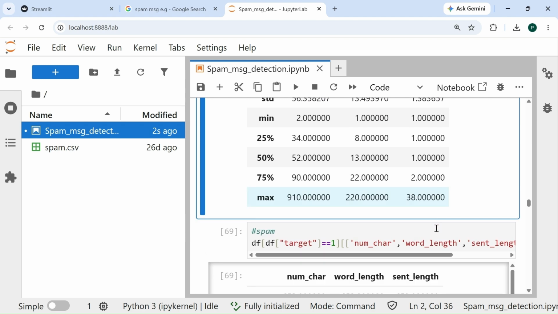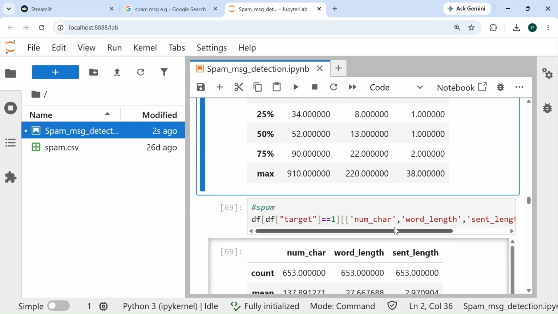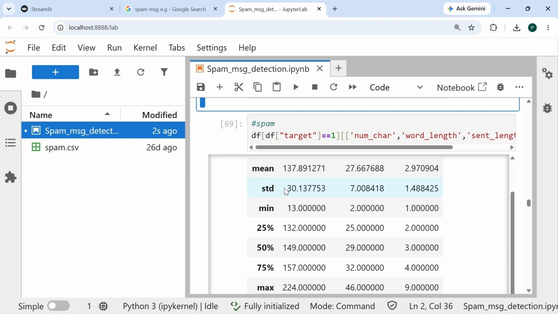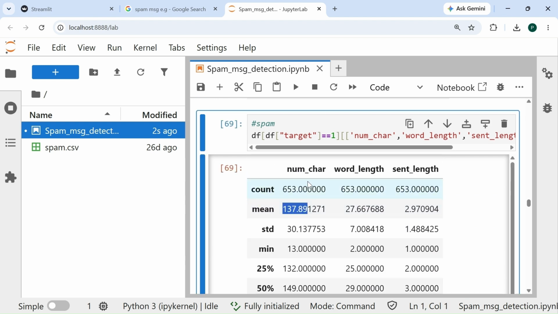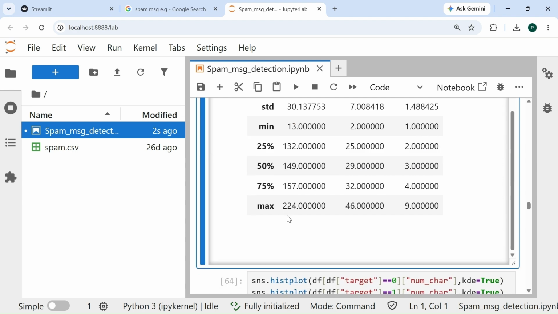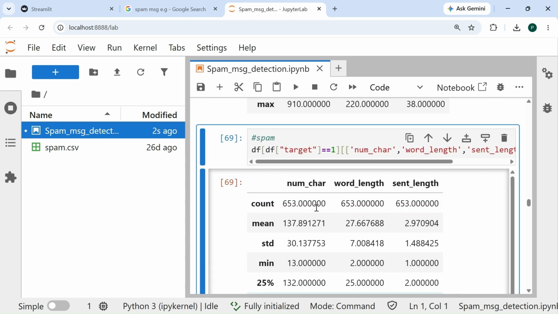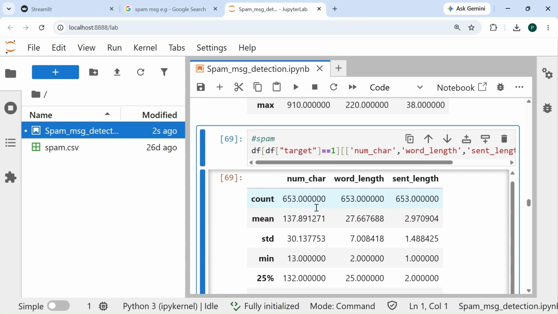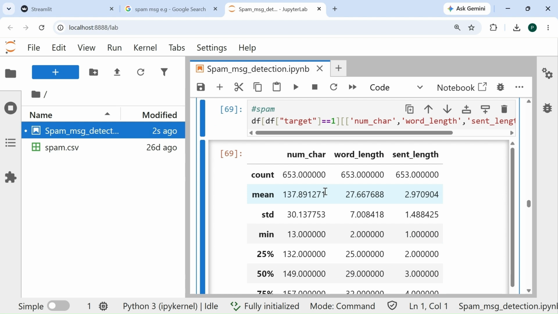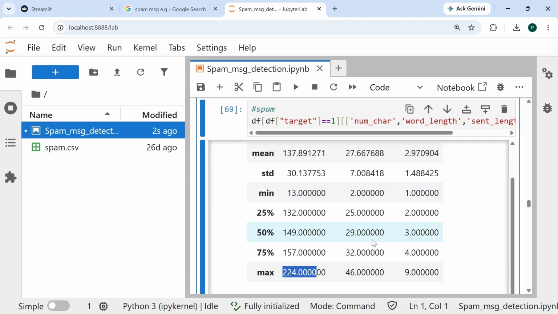Now let's check for spam. For spam, on an average 137 characters are used, 27 words are used, and approximately 3 sentences are used within the message, and the maximum is 224 characters here, 46 words and 9 sentences are used.